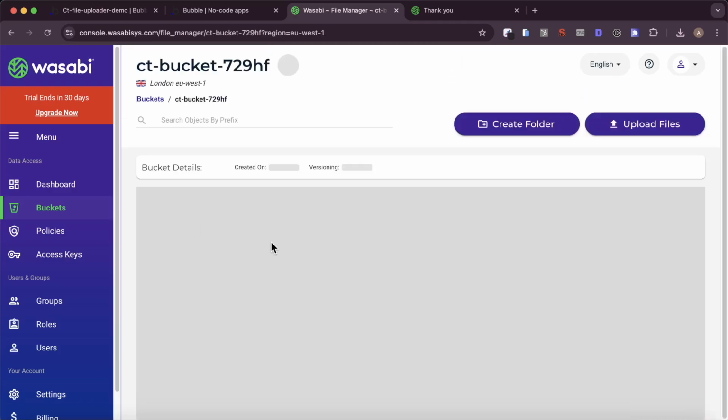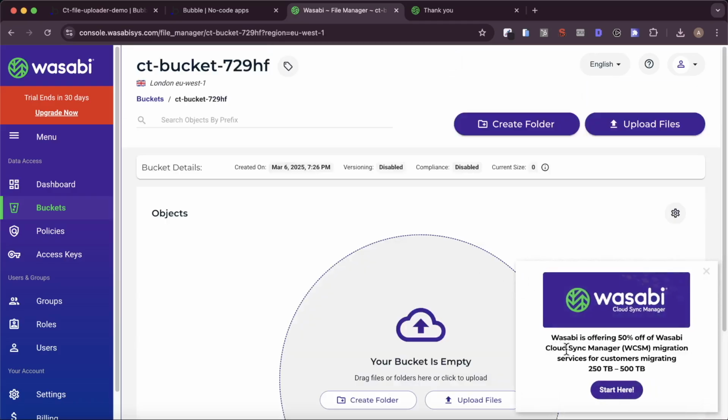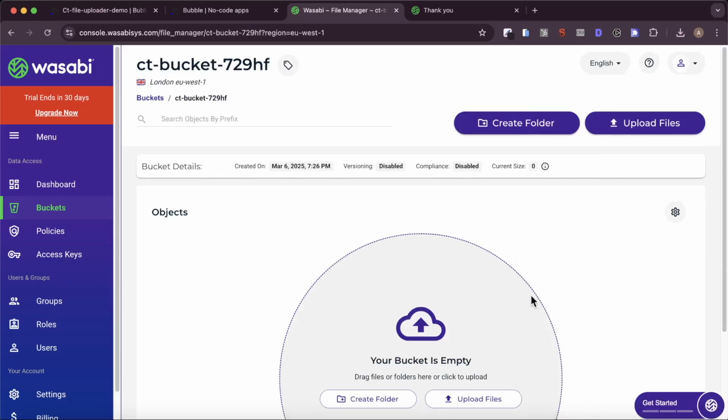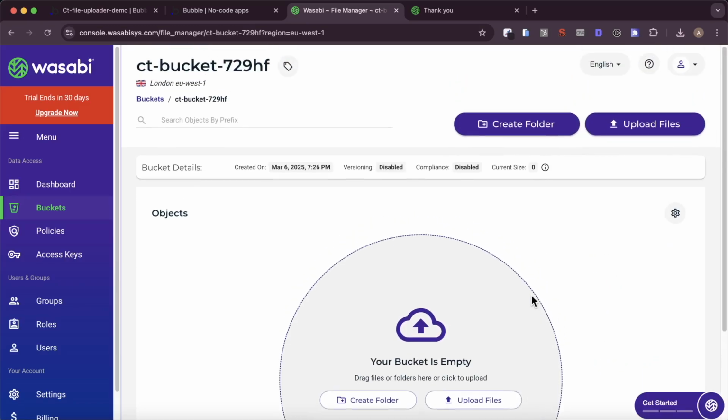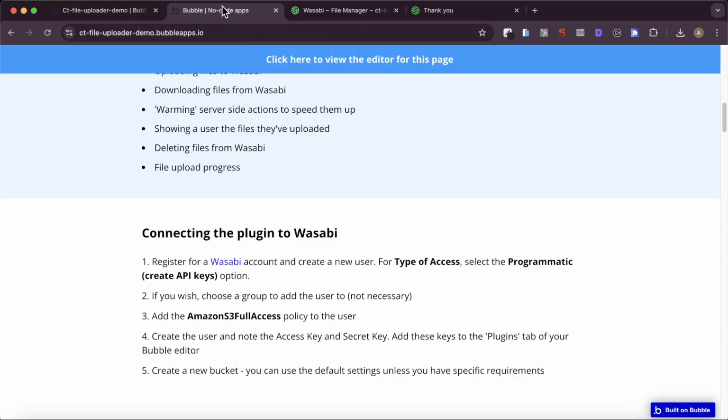If I click on the bucket name, you'll see here at the moment we do not have any files whatsoever in our bucket, but that is going to change soon. So let's go back to our plugins demo app. So we've now created a bucket, so we can actually get on to uploading files to Wasabi.